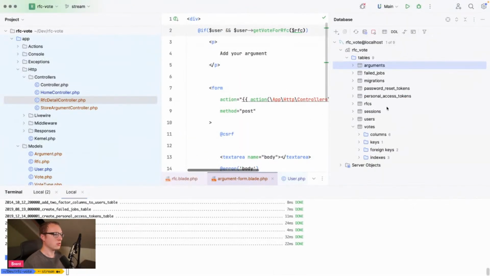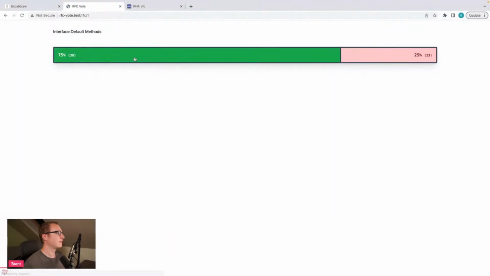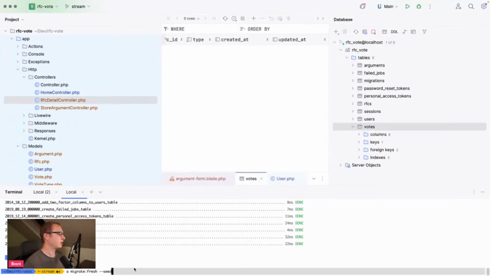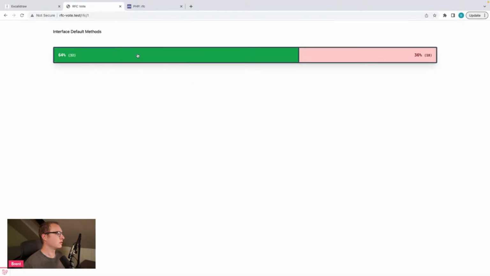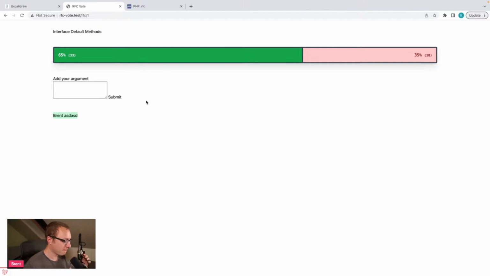Let's actually just remove my vote here. Ooh. Let's remove all votes. No. Oh, it did work. It did work. Yeah, okay, cool. And then we submit, and then it's there. Cool. Nice.